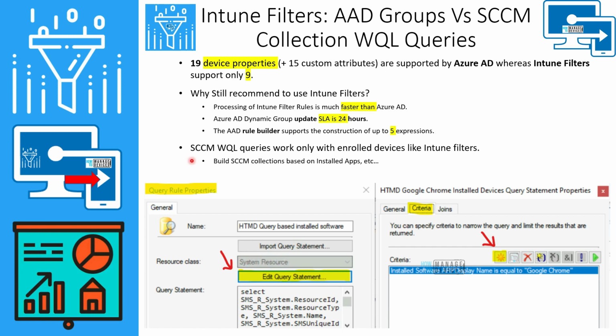Now let's quickly compare what you can do with WQL queries in SCCM collections. Over here you can see I can create a WQL query with SCCM hardware inventory where I can check whether Google Chrome is installed or not. If the device has lower versions of Google Chrome, then you can create a collection for those older versions of Google Chrome, and target the application, the latest version of Google Chrome, to that collection.